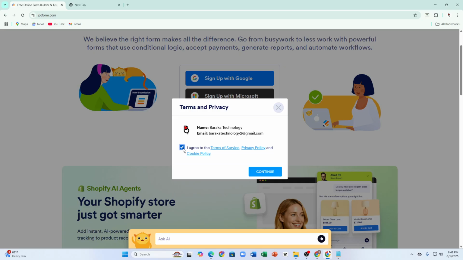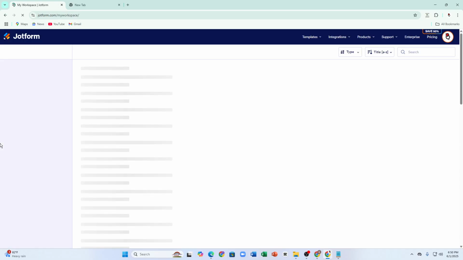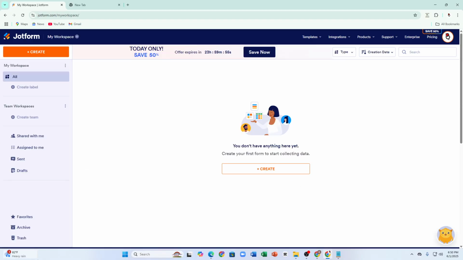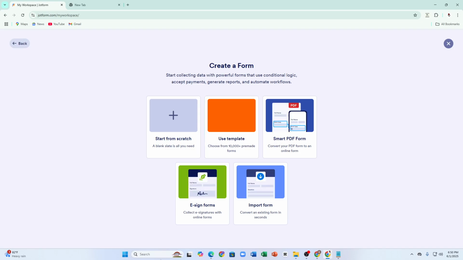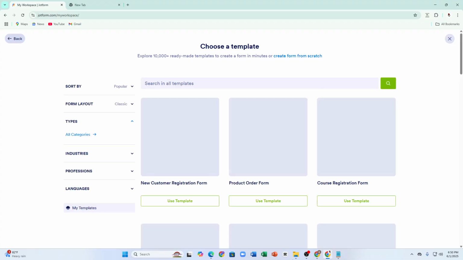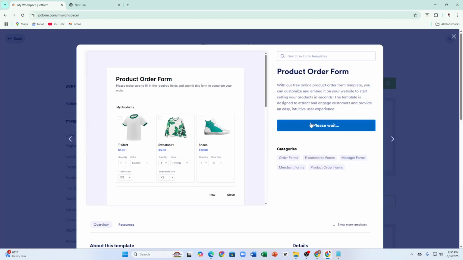Now you have to check this icon that you agree to the terms of service and policies of JotForm. Then tap on continue. After tapping on continue, this is what JotForm's interface looks like. From here you can create your form, your AI agent, your e-sign, your app. Just simply tap on form, then you can start from scratch. Also you can use templates to create, for example this one. Then just tap on use template.